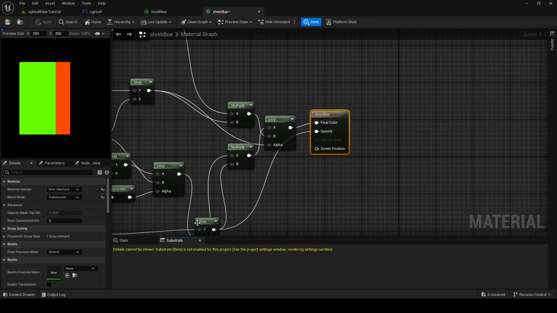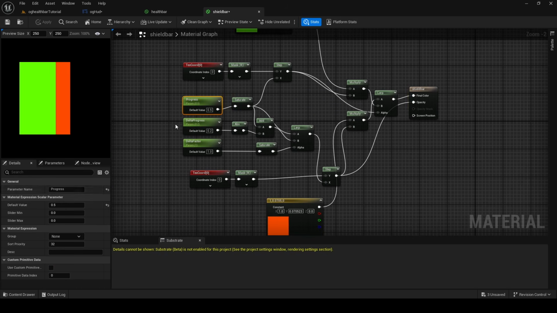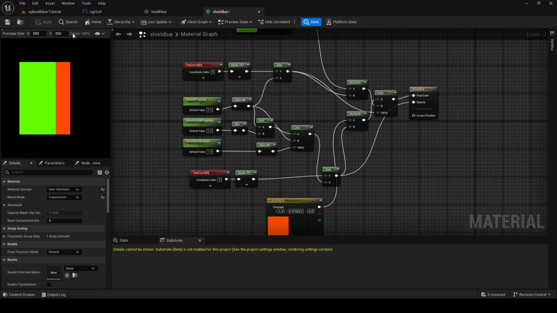Now, if I go into our shield bar, we're just going to update a few things. Our progress and everything, we need to rename that to shield progress, and then shield delta progress, because we need a separate name and parameters for everything to do with the shields. So our delta factor will then be a shield delta factor, and apply that.